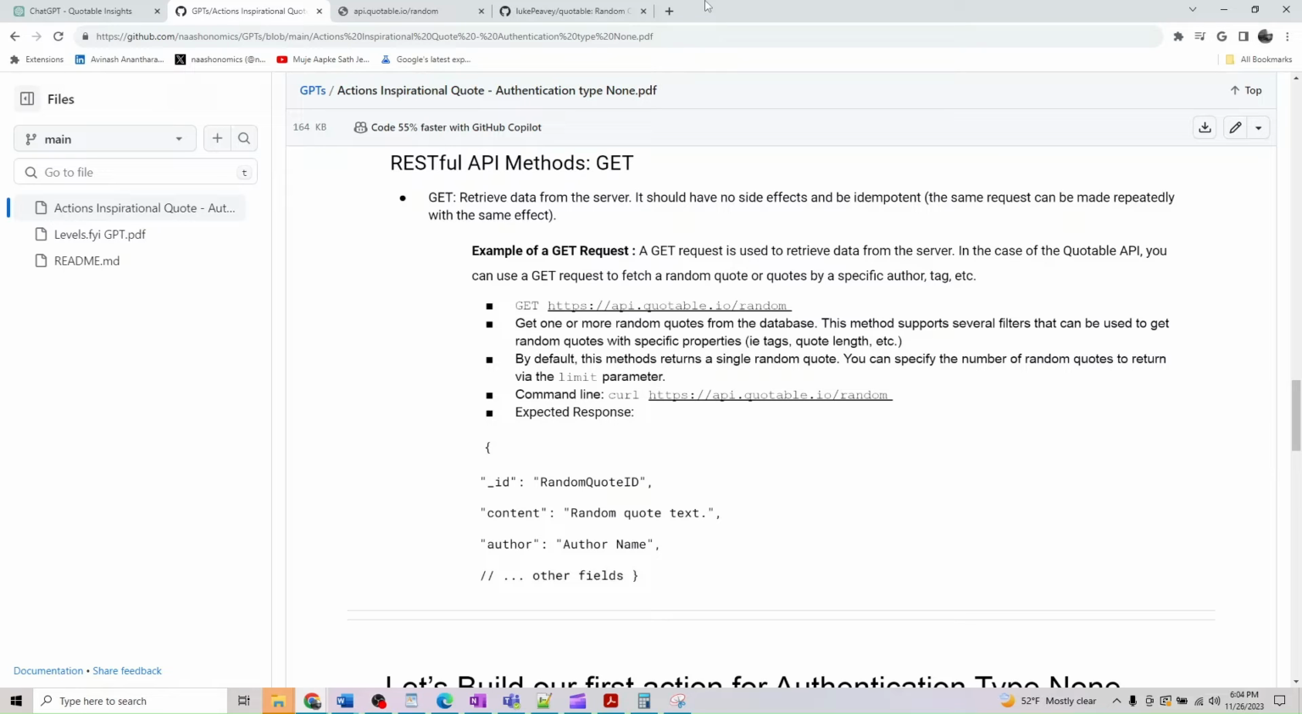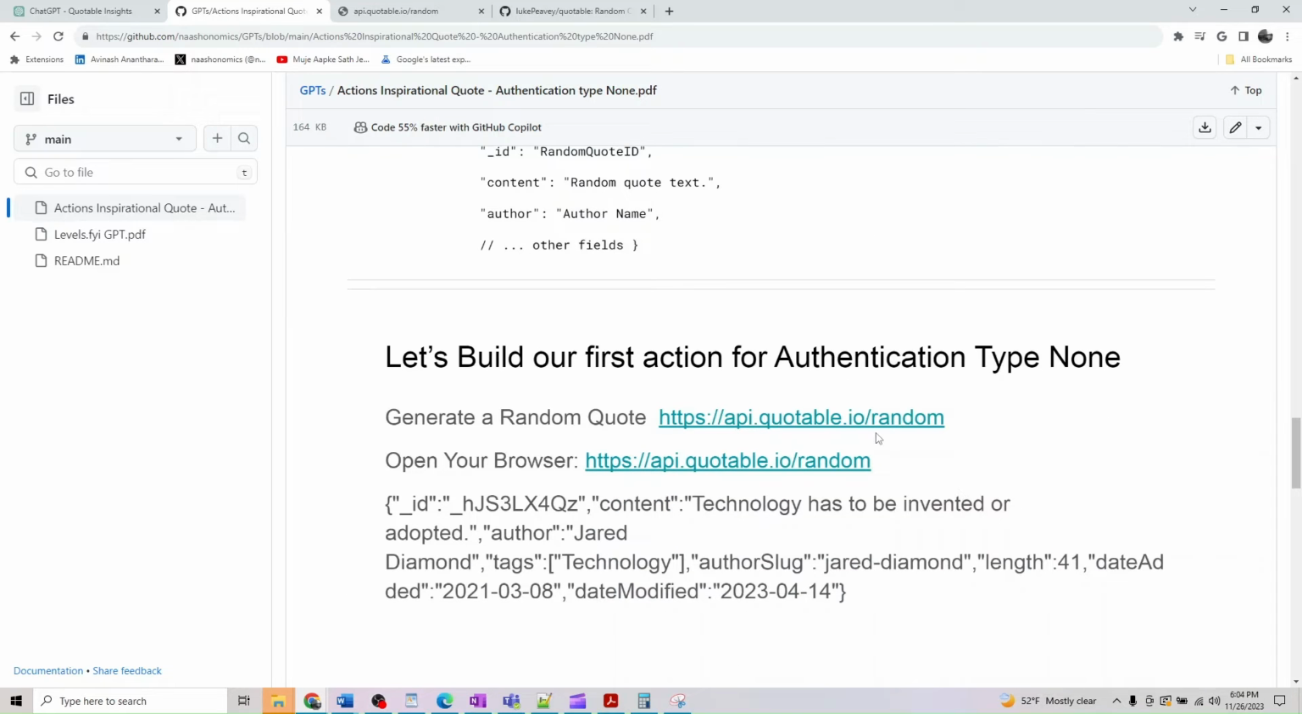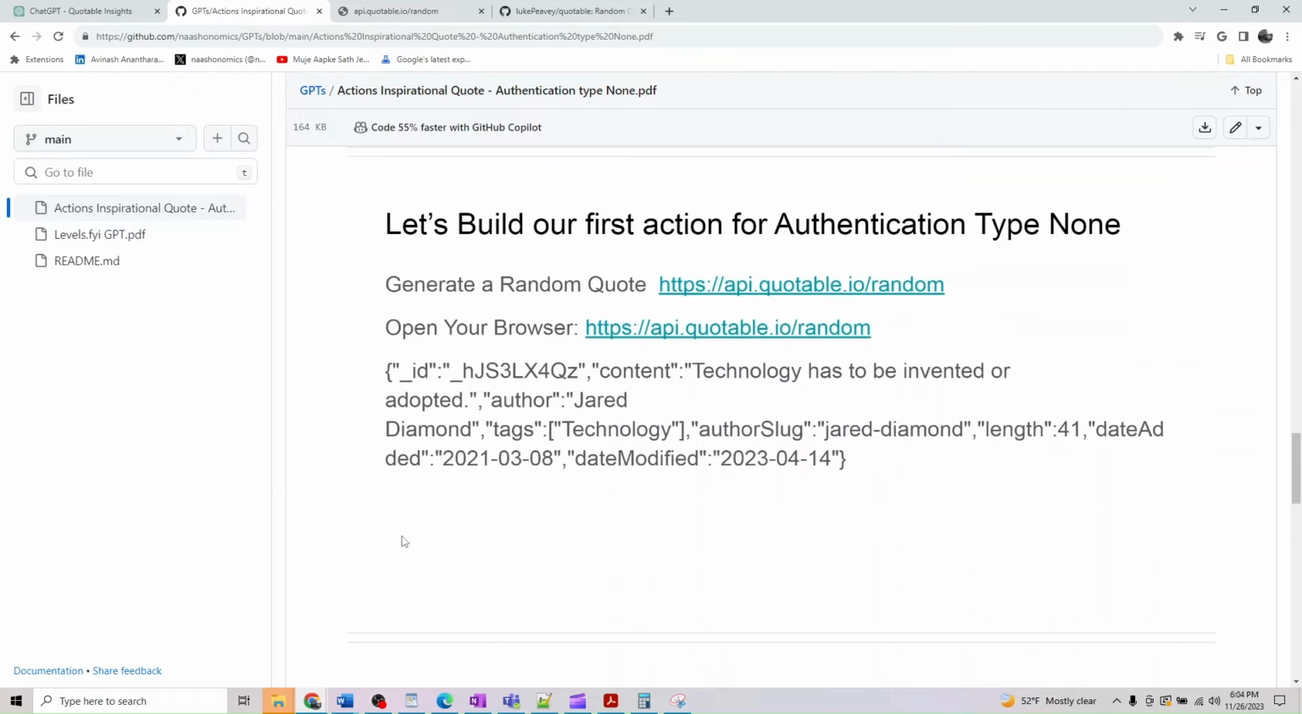Postman is something you might not have encountered if you don't work in tech or API endpoint testing, so I'm just not covering that. The simple way to do it is to just curl this API. You would get a response like this, right? You would get a JSON response which has ID, content, author, and all the other fields. We have already looked at this and we got this data.